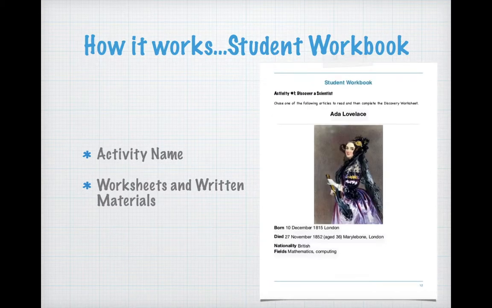Then, if you look at the student workbook, this is also on the right side of your screen, a picture of the first page of the student workbook. It says, just like I said, activity number 1, discover a scientist, right there at the top, so it's easy to find what you need to go with the instructions you're reading in the parent workbook. It's going to say one more time, choose one of the articles to read, and then fill out the worksheet that you'll find after both of the articles in the workbook.